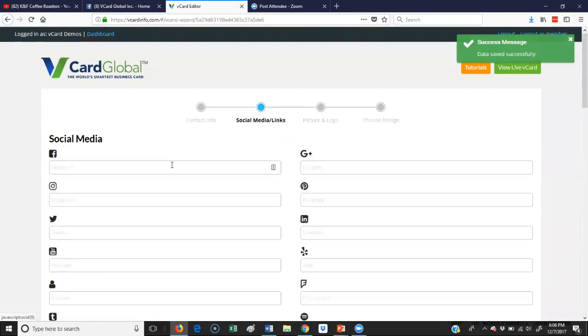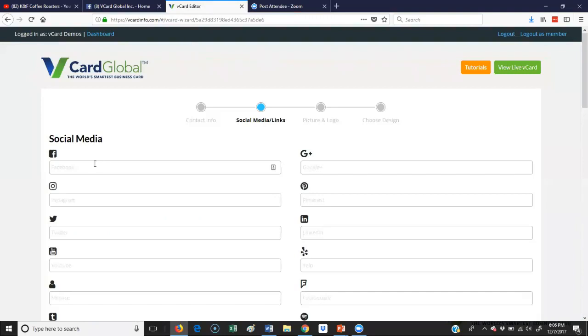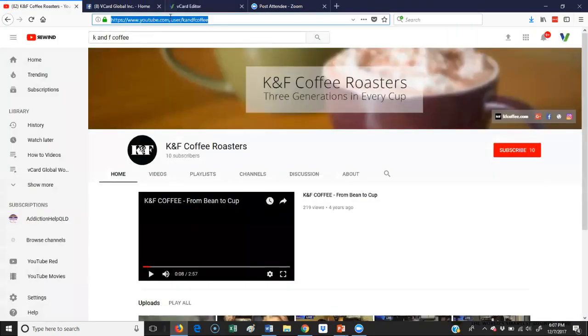This is where we aggregate our social media. We have 16 different social media that you can add here. I'm going to show you how I do this. So I go to, let's see, the Facebook page that I want to add, okay? And I highlight the URL, the whole URL path, and I right-click and copy this information. And then I bring it back over to the vCard editor, and I right-click, and I paste in my Facebook link, okay? We're also going to add a YouTube channel tonight for our coffee roaster here in Portland.